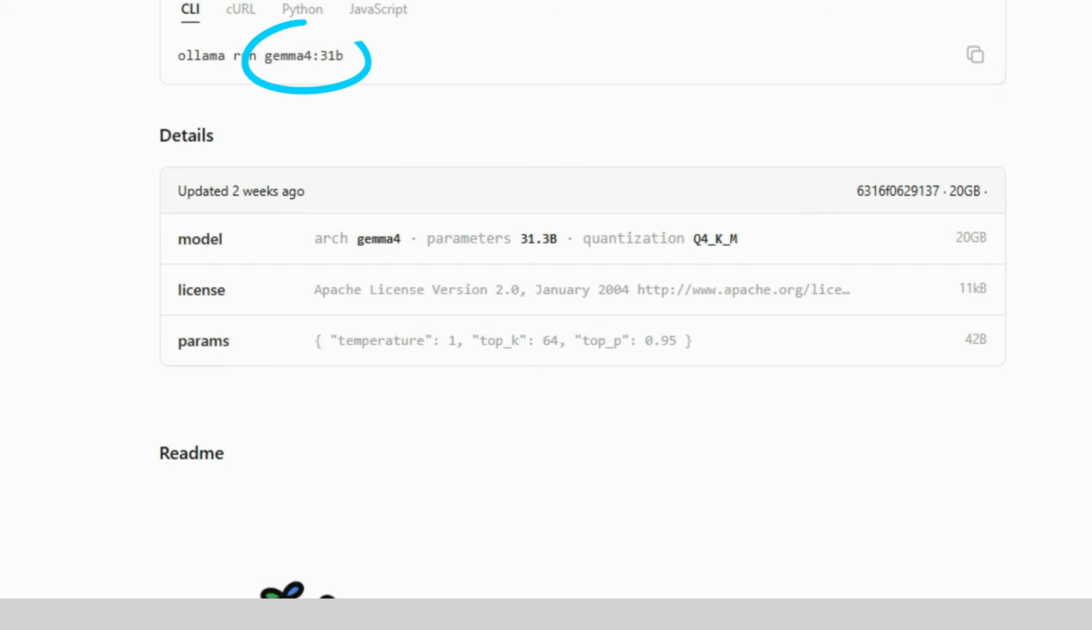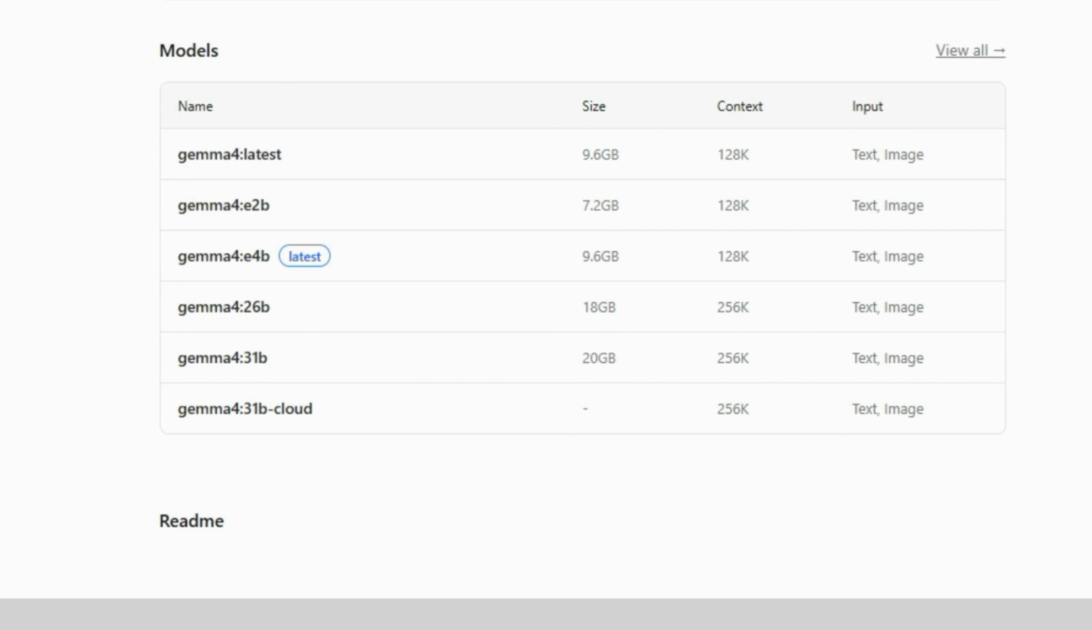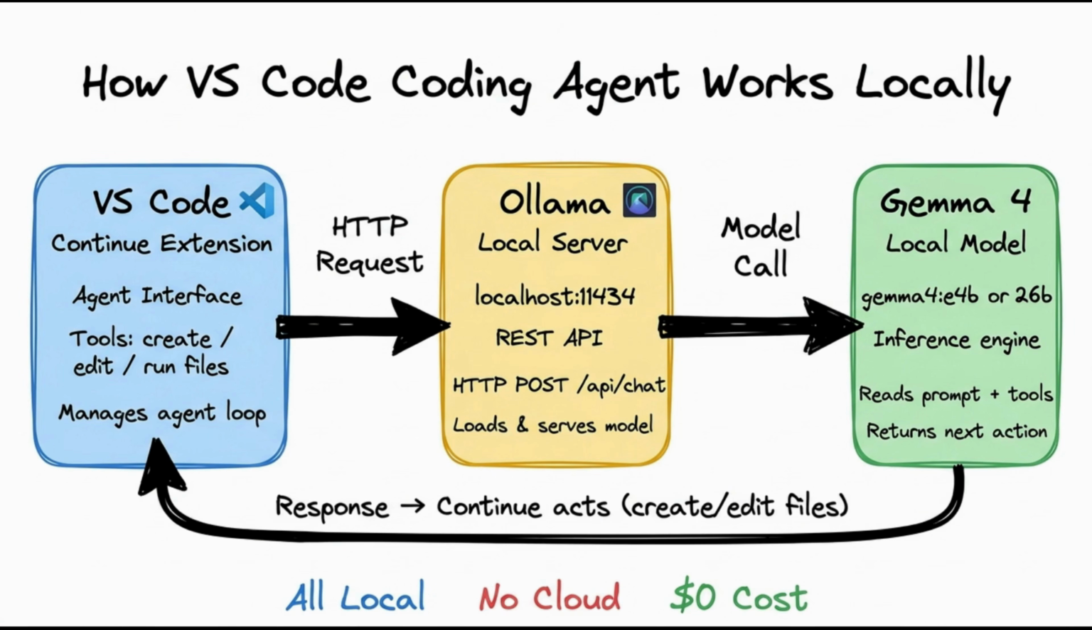The 31 billion is dense, so every parameter fires on every pass. More consistent output but slower and heavier. Only worth it on 32 GB plus RAM. One thing worth noting: MoE saves the compute, not the RAM. You still need enough memory to load all the model weights. I'm actually going to do a dedicated video on exactly how to calculate the RAM requirements based on your model weights. That will make this much clearer. For this setup, I'm going with the 26B model. Alright, that's the model selection.